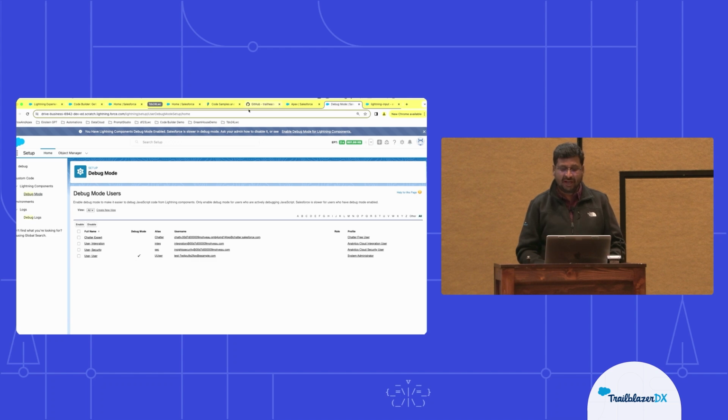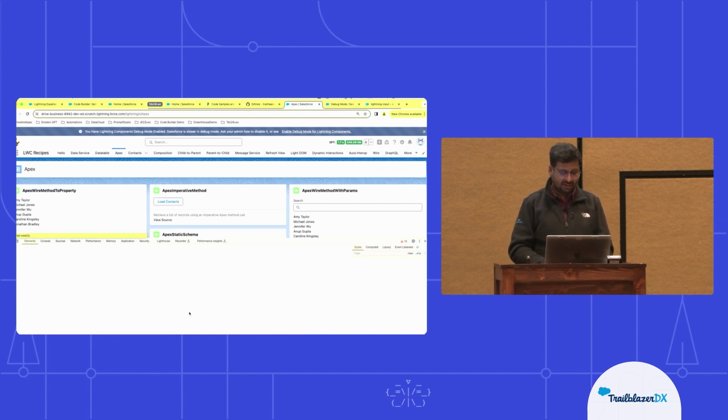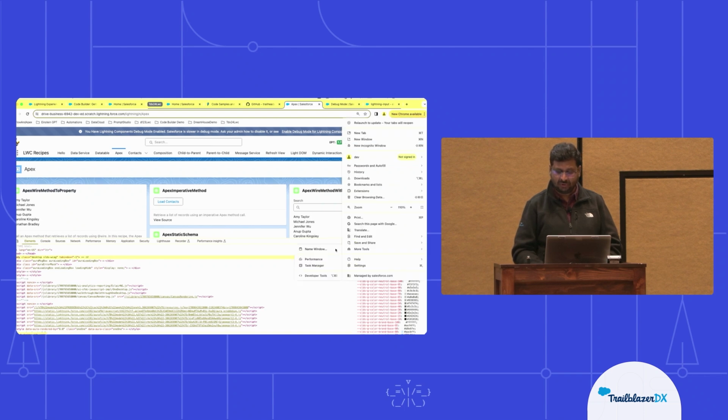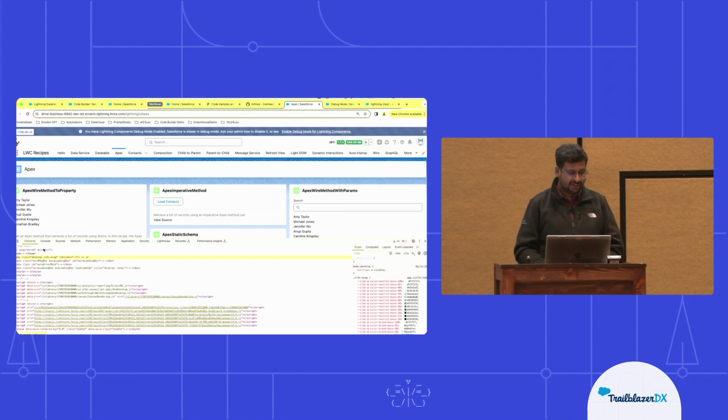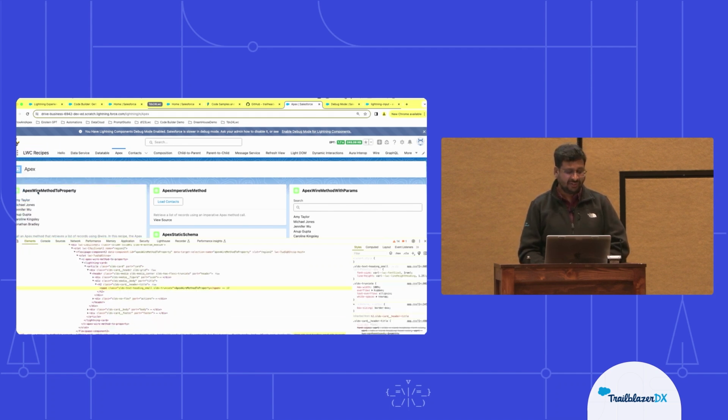If I go back to my Lightning Web Component, let us open the developer tools. In fact, you can open it right from here. You can go here and then open the developer tools from here. So I've opened it. And let's go here and select the element, the custom element that we have just created.